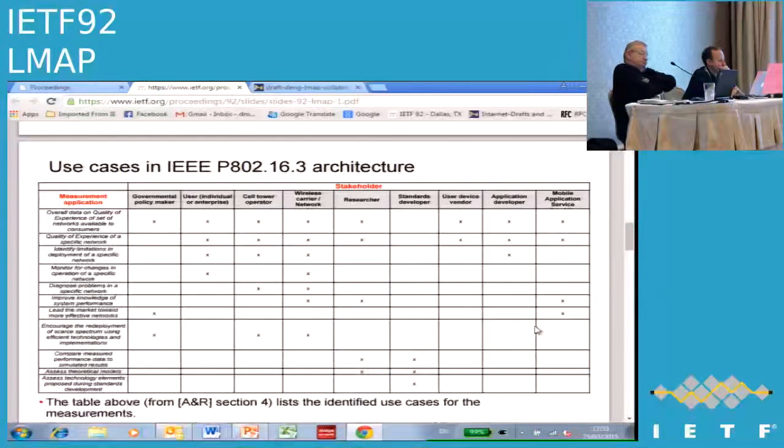of these stakeholders. The traditional troubleshooting of problems in a specific network is another use case, but even improving the knowledge of system performances can be useful. For example, for the wireless carriers, but even for researchers that are doing some modeling, for example, of the performances. Even leading the market toward more effective networks could be of some interest, for example, for application service providers, because a specific service is effective only if the network is supporting it with a specific throughput and bandwidth.